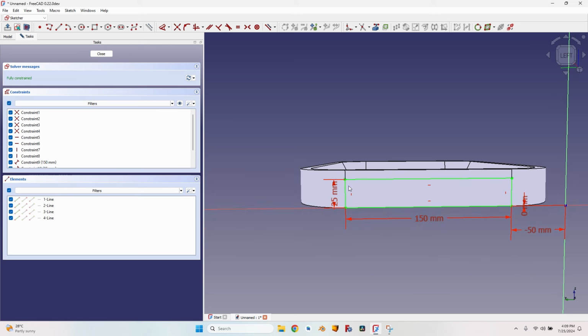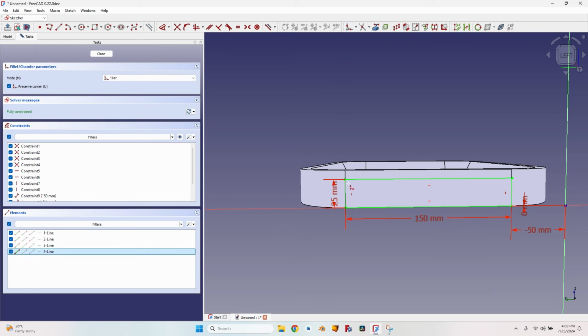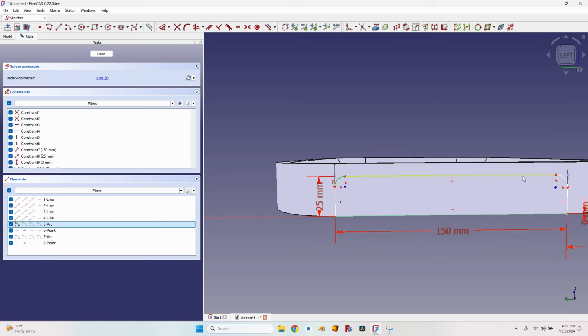But I still want to make the two top corners rounded. So I will go here to the toolbar, select the Create Fillet tool, click on the first line, click on the second one, do the same for the other corner. I need to constrain these two curves, select them both and press E for equal. I will make them equal.